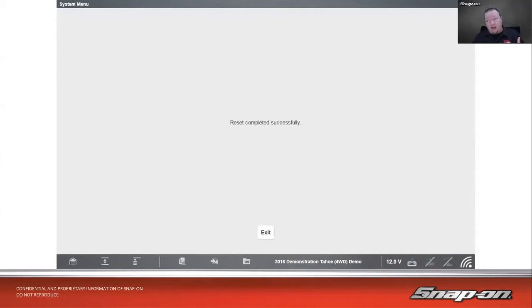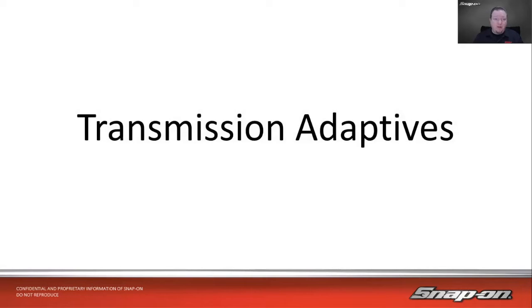So by and large, resets are just a quick, I'm just going to click this. It's going to set it back to the way it started at the factory. And then I can go on my way.